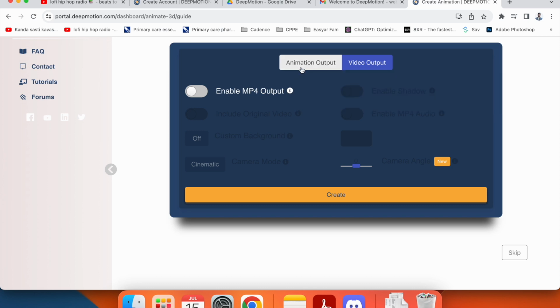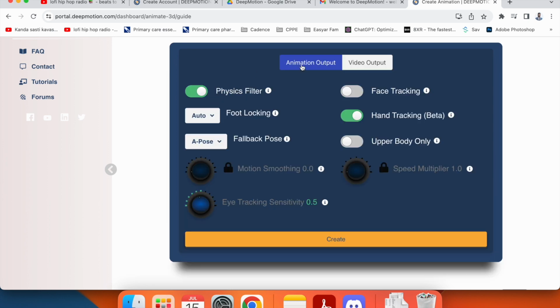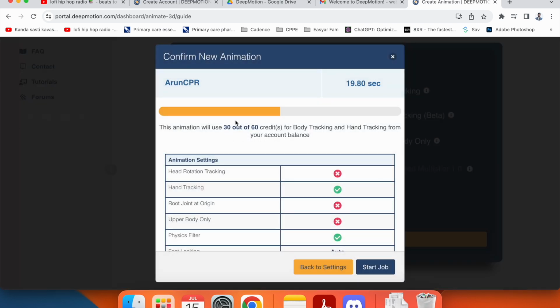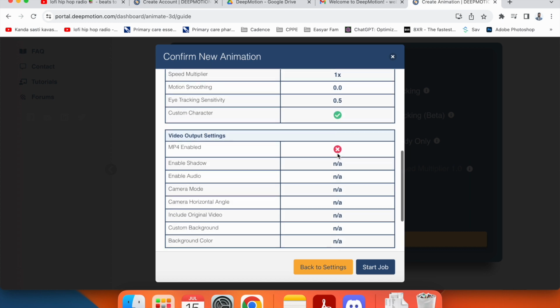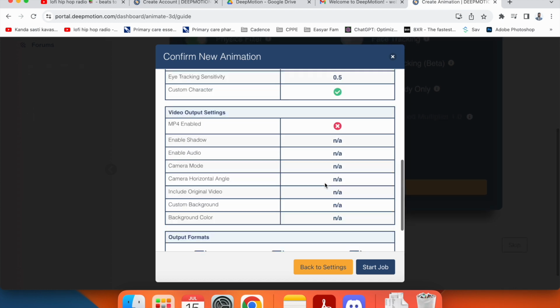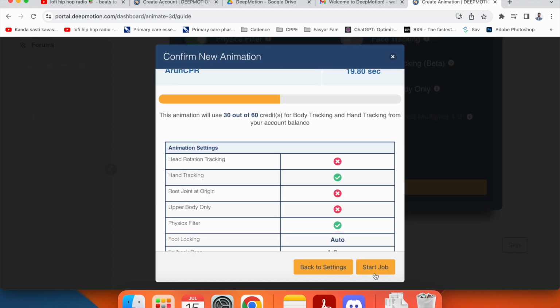And yeah, then you're ready to go. So this is to create an animation file, right? But yeah, you click create. It will tell you how many credits you can use. It can tell you if you're happy with all the settings. And once you're happy, you go start job.